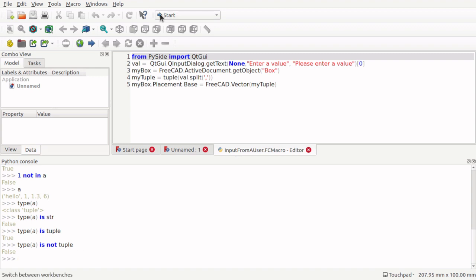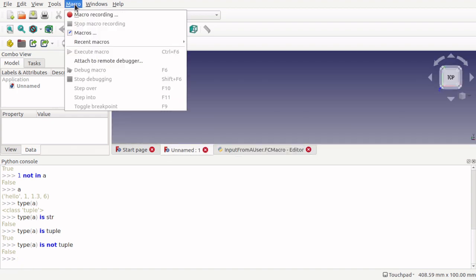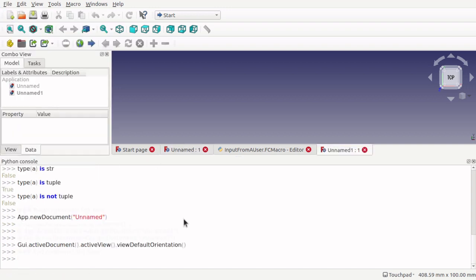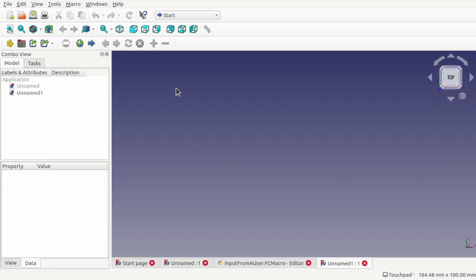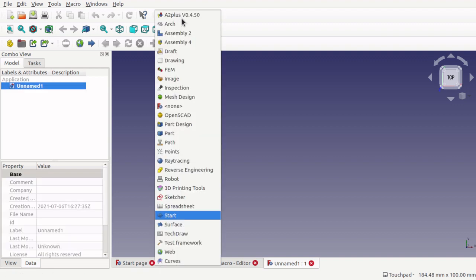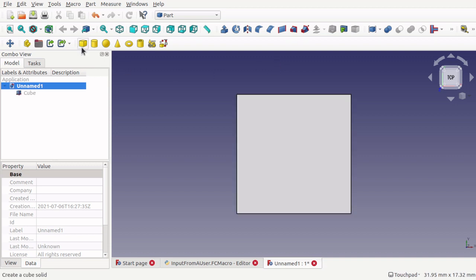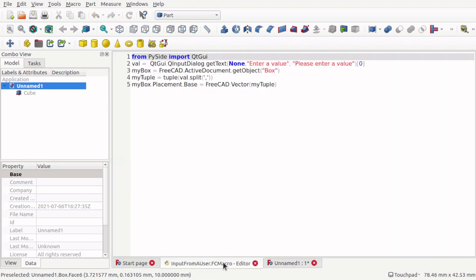So at the moment we've got our macro up here, and I'm going to create a new document in here. So file new. We're just going to clear this Python console, clear that out, and we're going to close it. And let's get rid of unnamed 1. We just got 1 there. Let's go into the part and place the cube again on there.